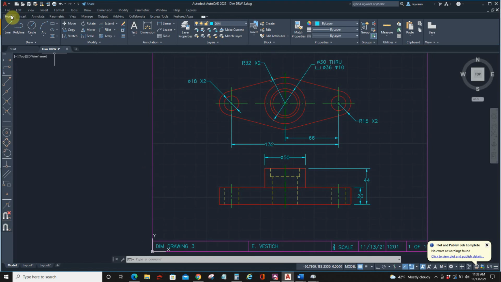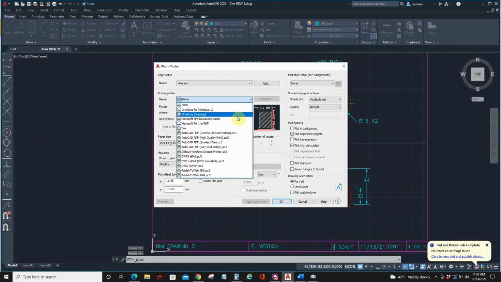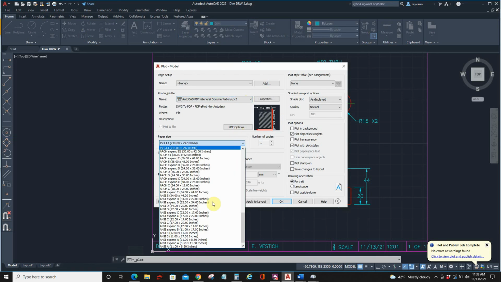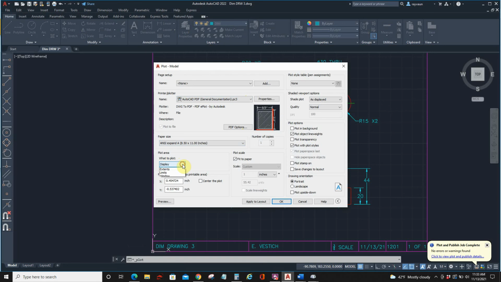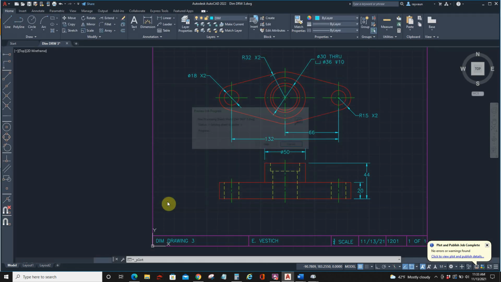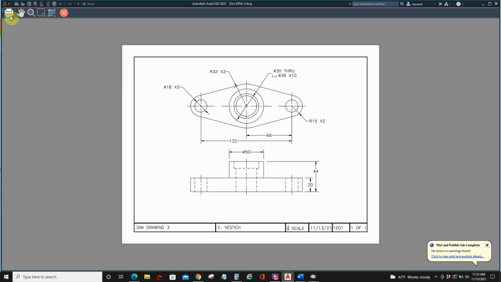And plot. So we'll go okay, PDF, expand, display limits. So I fit the paper. The scale is 1 millimeter equals 1 millimeter. That should be right. Change it to landscape. Let's send the plot. There we go. And monochrome. Take a look, see. Everything looks good. Plot it.